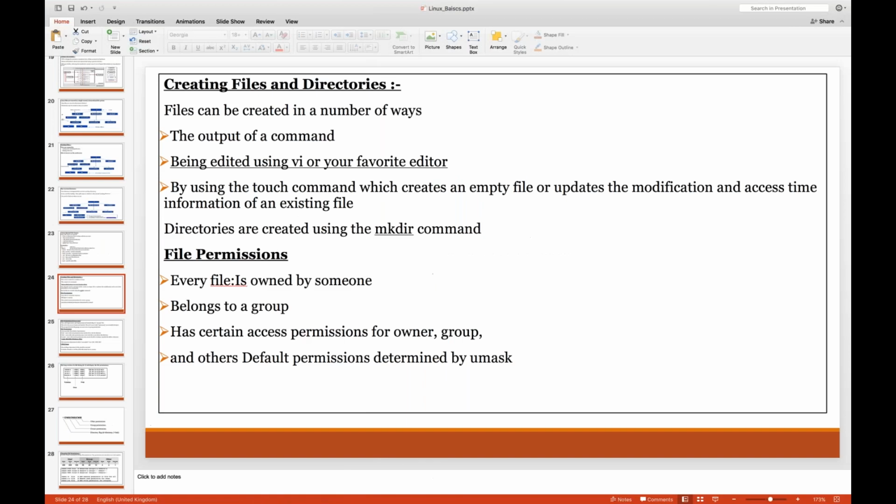Now file permissions: a file is owned by someone belonging to some group, and has certain access permissions called owner, group, and other. Default permissions are determined by umask. This one I'm going to explain now. Before I move forward, a quick check from everyone. Can you please confirm this bit is clear to everyone?